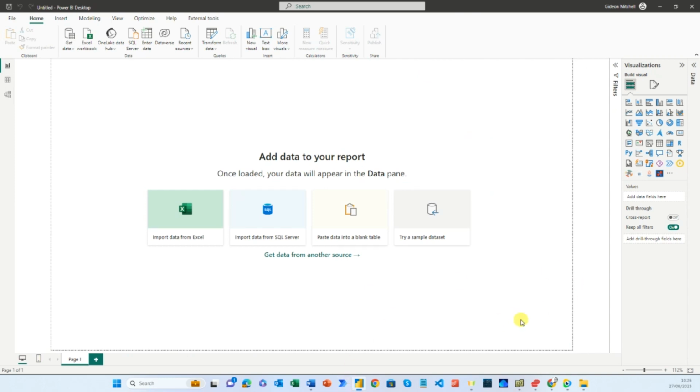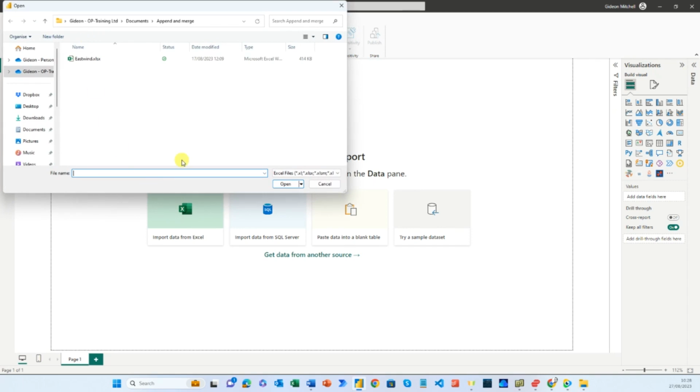So we switch over to our empty Power BI desktop file. So I'm going to connect to my Excel workbook first. So it's that East Wind one.